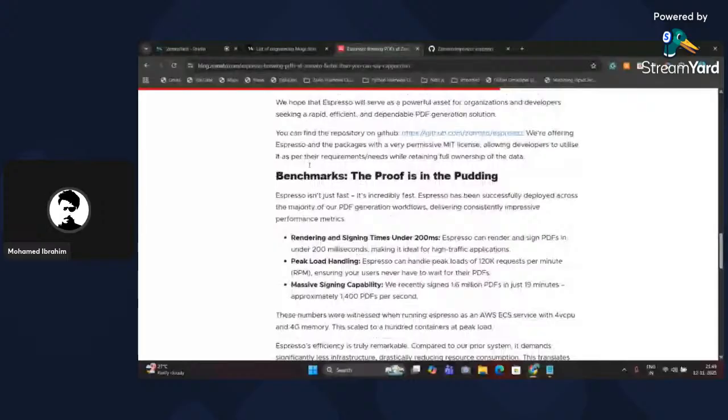It's incredibly fast. Espresso has been successfully deployed across the majority of our PDF generation outputs, delivering consistently impressive performance metrics. Render and signing times under 200 milliseconds. Espresso can render and sign PDFs in under 200 milliseconds, making it ideal for high traffic applications. What a good one. Even with high traffic, it can sign PDFs within 200 milliseconds.